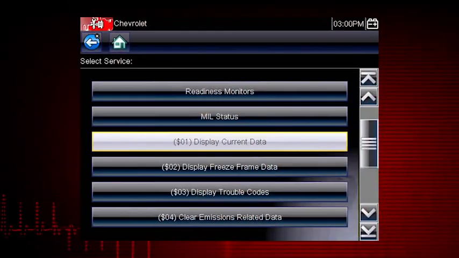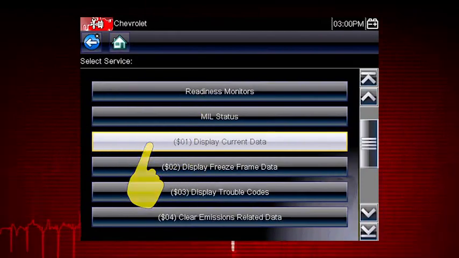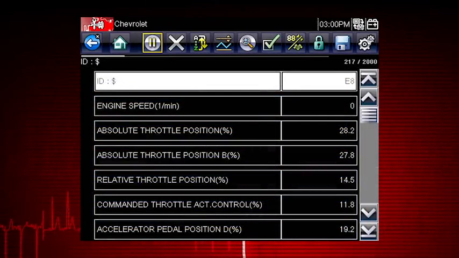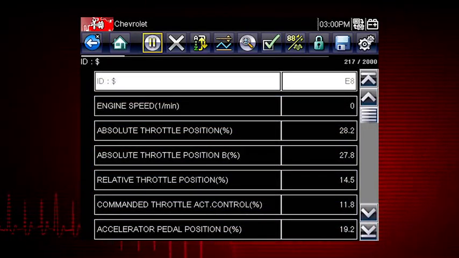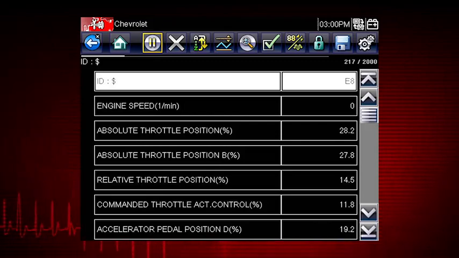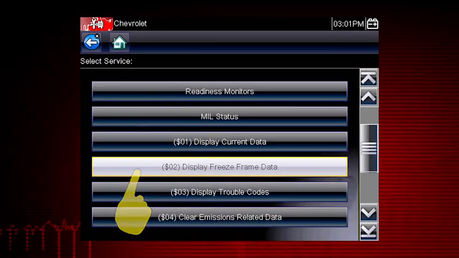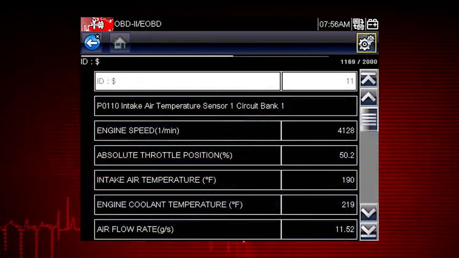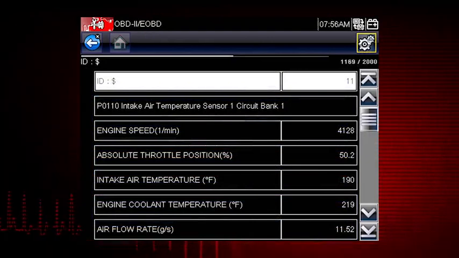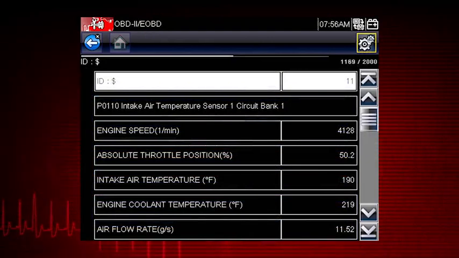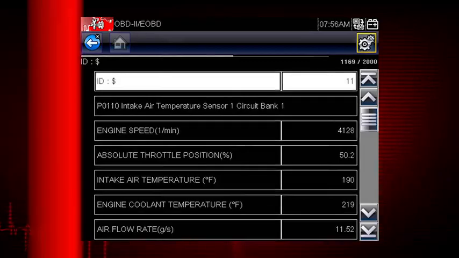Let's take a brief look at the valuable information inside each of the 10 modes of OBD-II. Mode 1 displays live data parameters for the engine and emissions systems. This is typically your first step when diagnosing a check engine light. Mode 2 displays freeze frame data. This is a record of vehicle data parameters captured at the moment a fault code was set. This can give valuable insight into the operating conditions of the vehicle at the time of the fault.